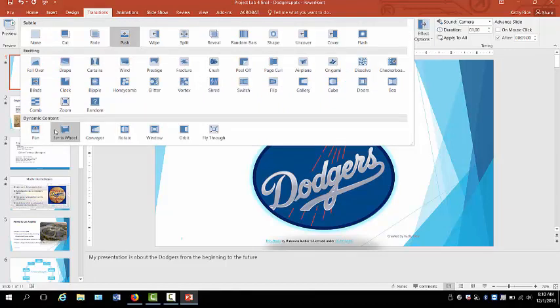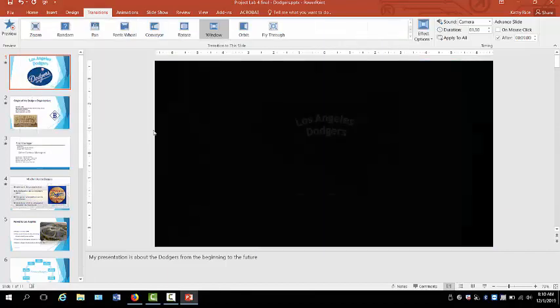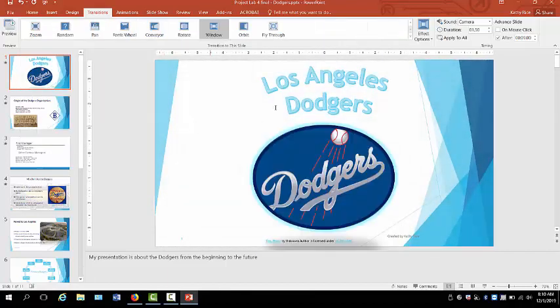Then there are the dynamic ones. Be careful when you use these because sometimes these are so fast that they can throw your audience off. You can slow down your effects right here. The duration means the duration of the effect.